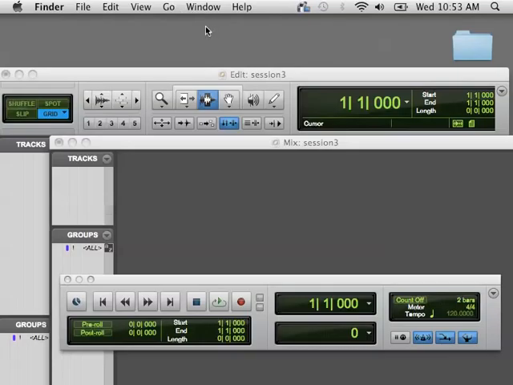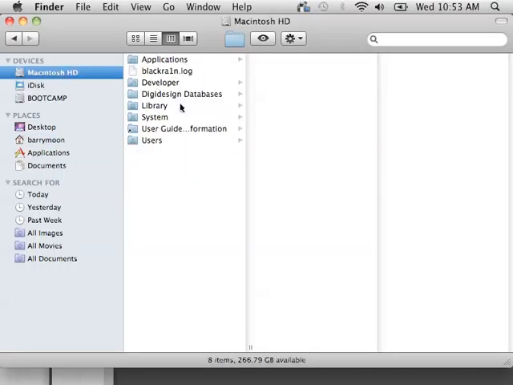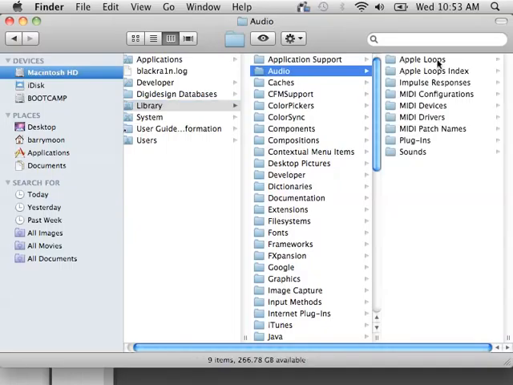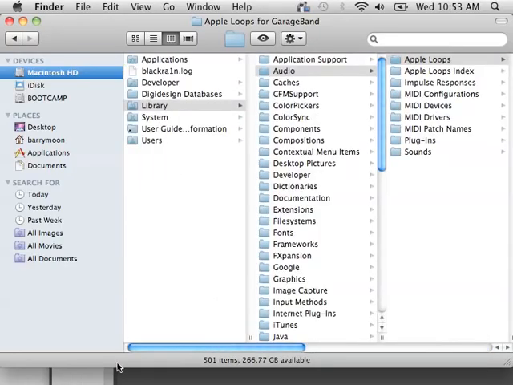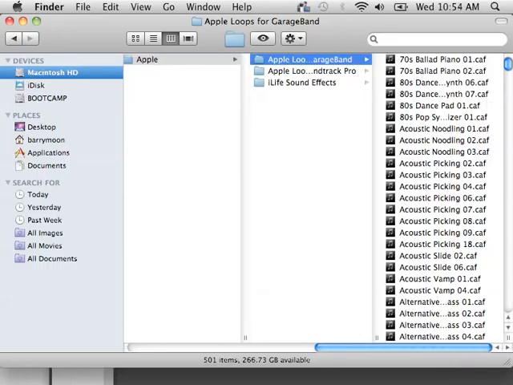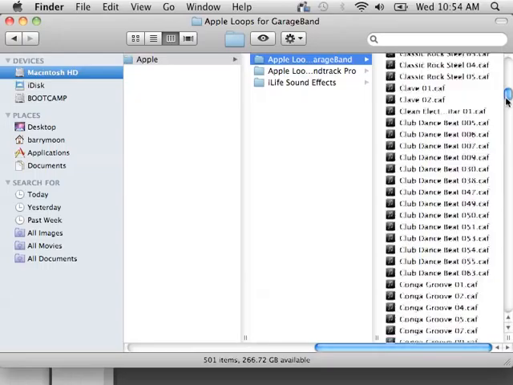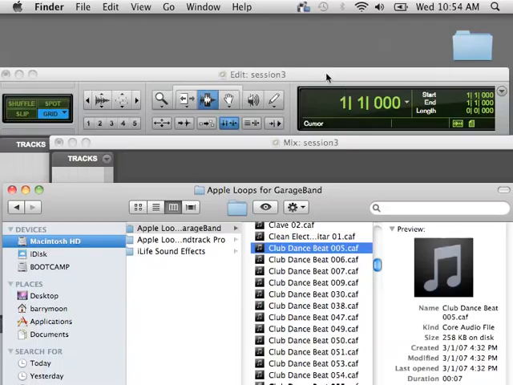Alright, so on your Macintoshes, all those Mac fanboys out there, let's go Command N to get a new Finder window. In the Finder we go to the Macintosh hard drive, then Library, Audio, Apple Loops, and Apple Loops GarageBand. And there's a whole bunch of loops in here we could use. I think I might choose a little club dance beat, 005. I love the sound of that.